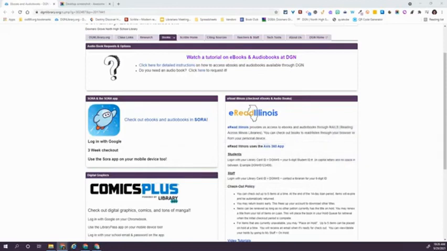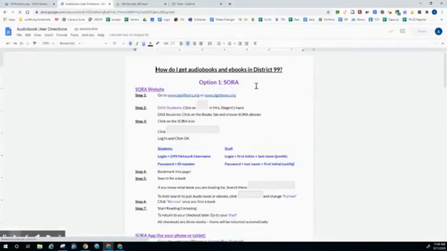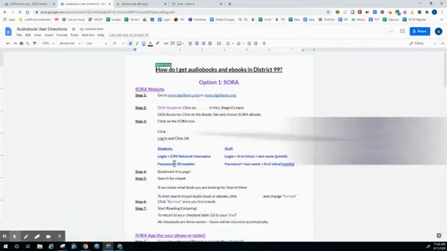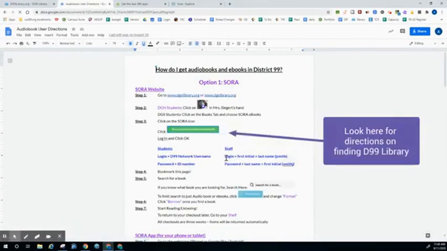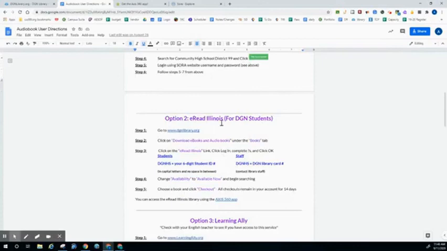The other thing that I want to point out on this page is that all of these instructions are right here where it says click here for detailed instructions. So if you go on this Google Doc, you're going to see a lot of the stuff I just told you. Option 1 would be to use Sora, and here's your login information here and how you get to Sora. If you are going to use eRead Illinois or Access 360, these are the directions on how to get it. And then again, right here is your login information. For eRead Illinois, you actually don't need a password. You just need your login.